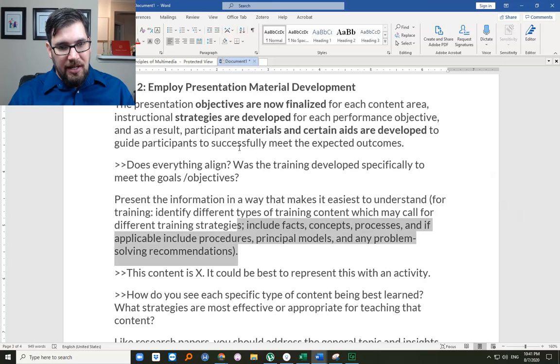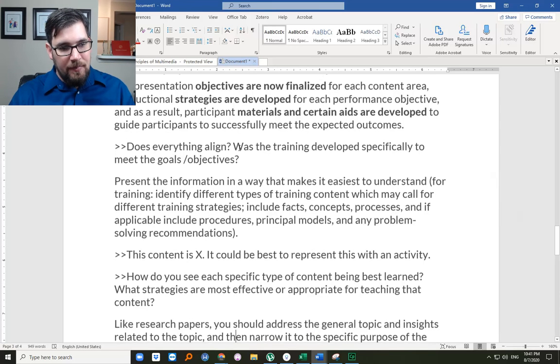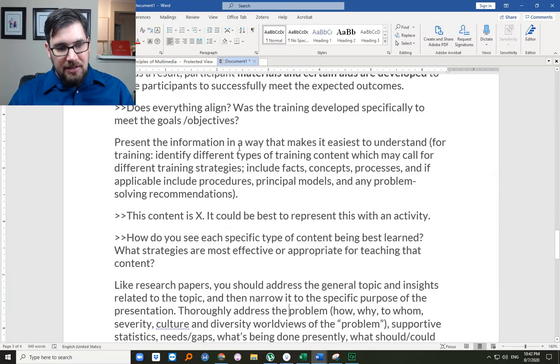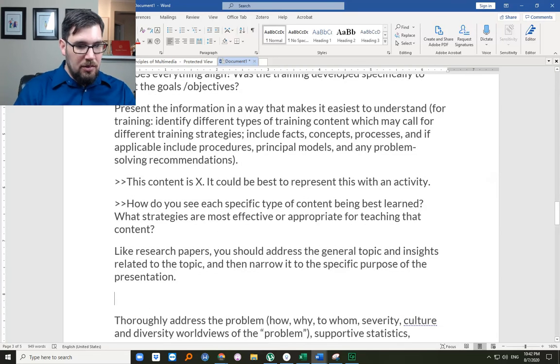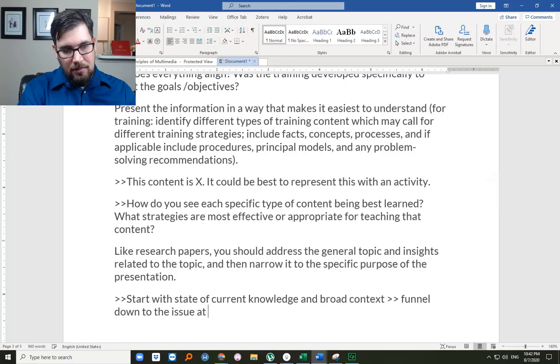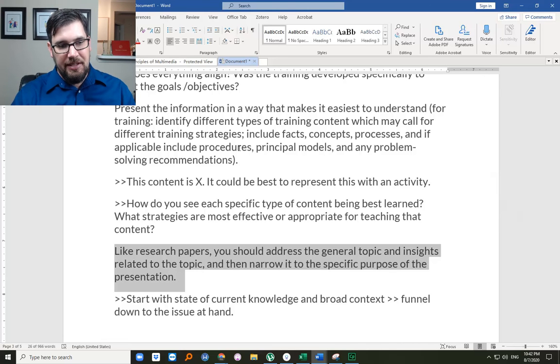So those are some of the options to give you some ideas. Like research papers, you should address the general topic and insights related to the topic, and then narrow it to the specific purpose of the presentation. So start with the state of current knowledge and broad context, then funnel down to the issue at hand. What is the specific purpose of this presentation?